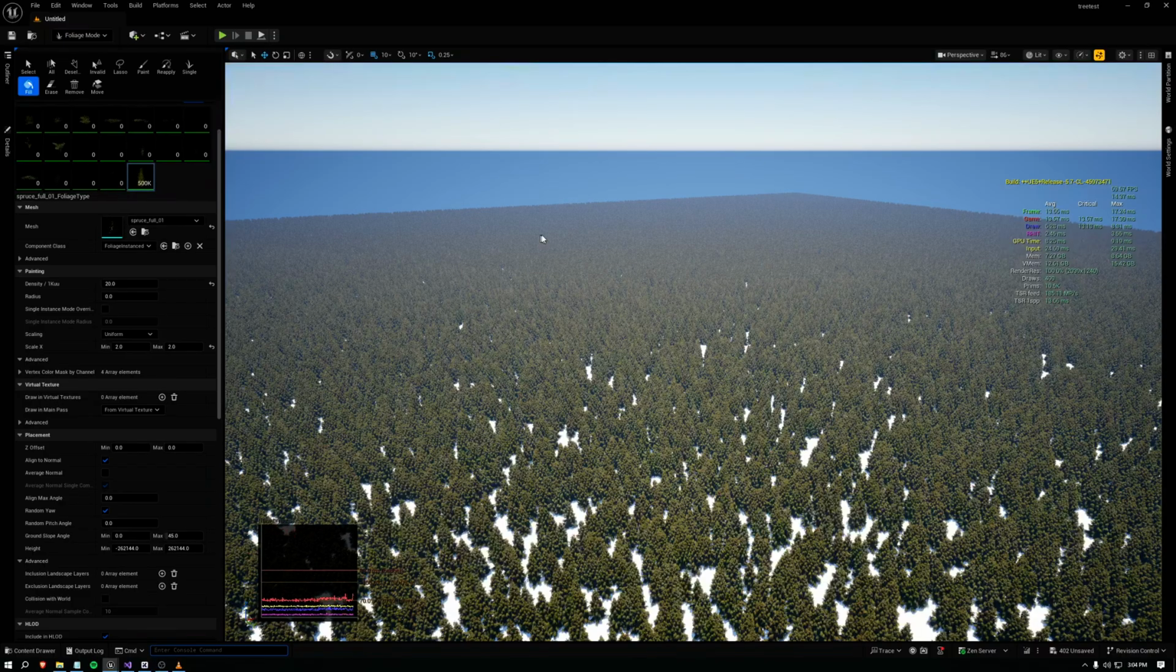So I hope this helps you decide whether you want to use imposters or Nanite voxels. Definitely test it out for yourself. See if you get more performance while using voxels or imposters, and definitely let me know in the comments if that is the case or how it is for you. And I hope this helped.